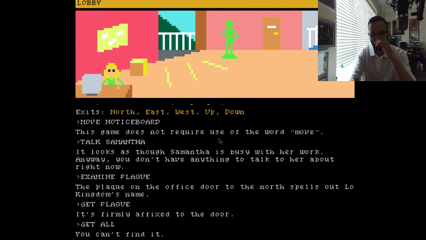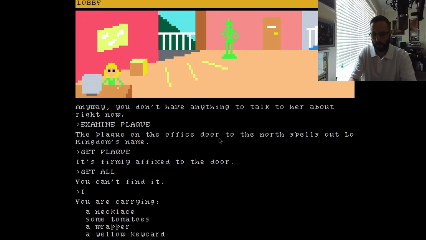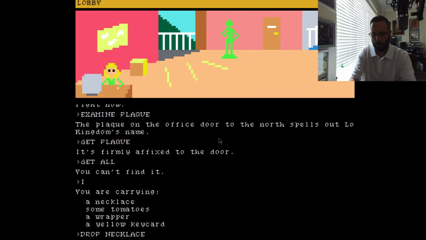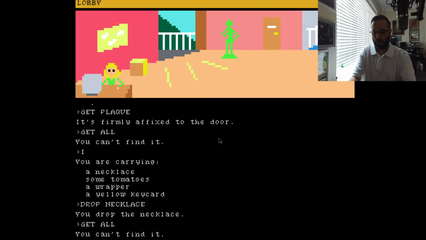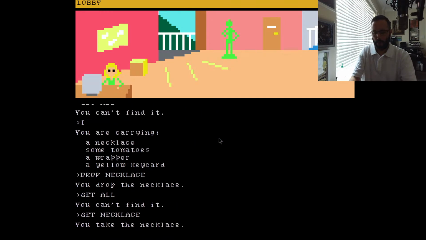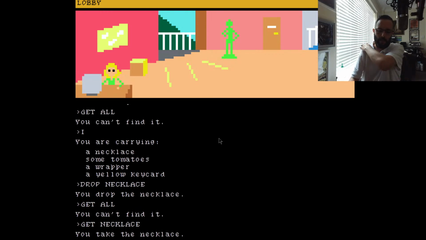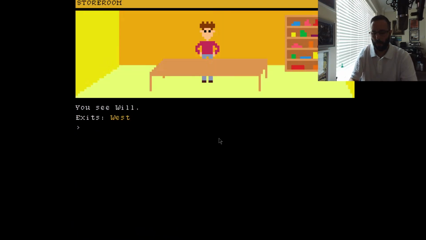Adventuron lets you use get all as well, normally. Maybe it's not built into this particular one. No. But yeah, that's the default for Adventuron. If you'd created your own, that would be part and parcel of it.